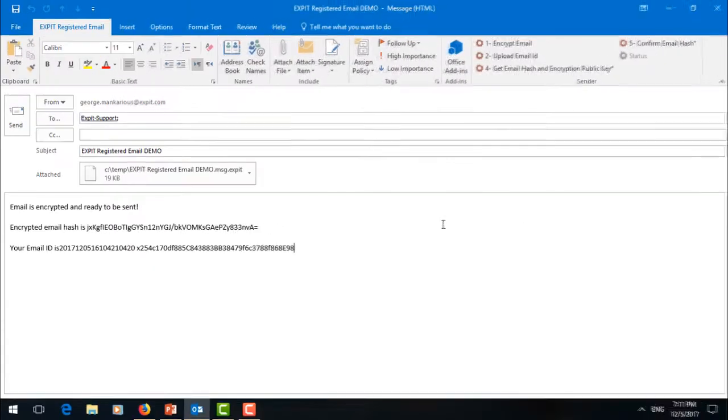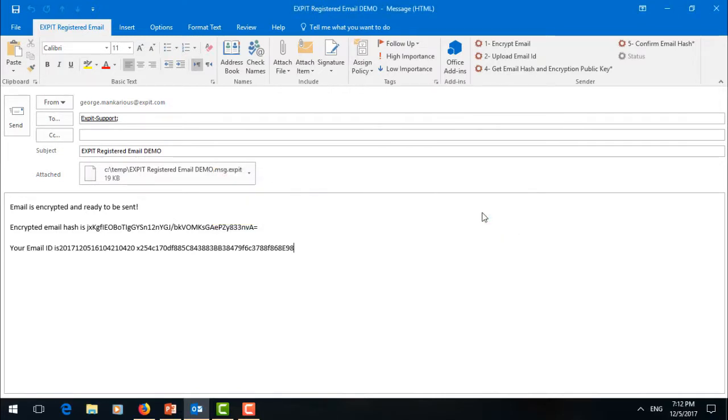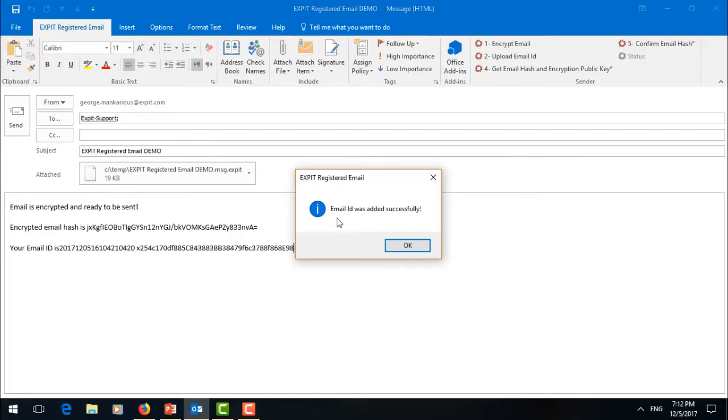Once the first step is done, we upload the email ID to our smart contract. As mentioned earlier, we are going to upload it along with the recipient's Ethereum public address. This is the recipient's Ethereum public address, which should be known by the sender beforehand. We click Upload, and then we get a confirmation that the email ID was added successfully.